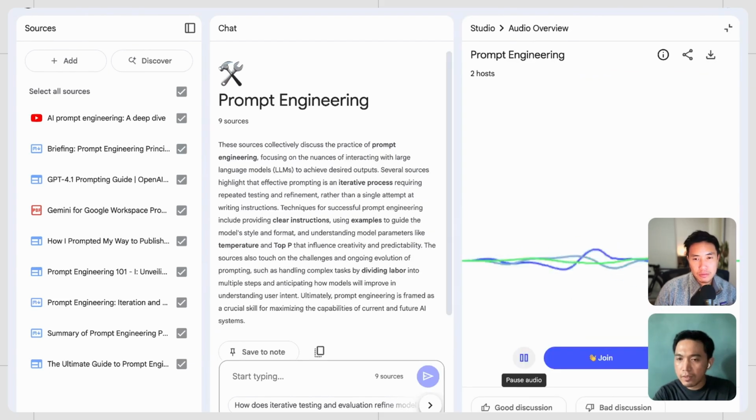Welcome to the deep dive. Today we're diving headfirst into AI prompt engineering. Yeah, that's a hot topic. Oh, hey there. How can we help?